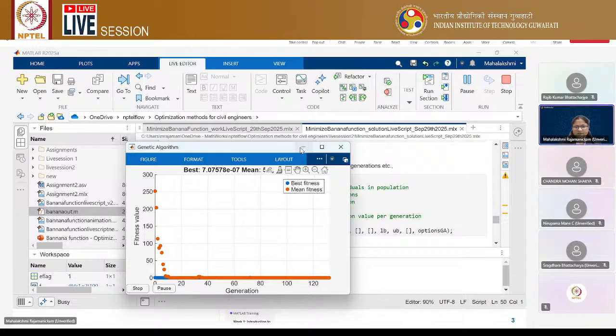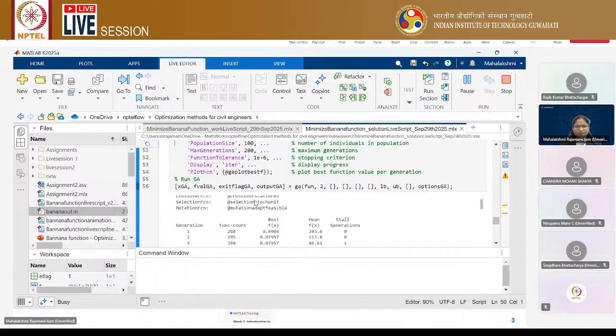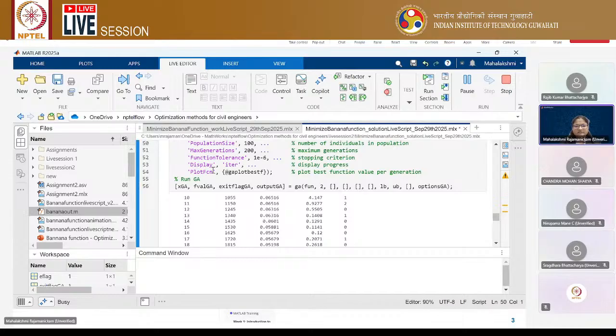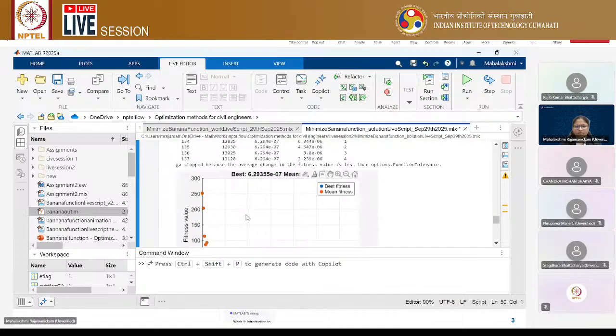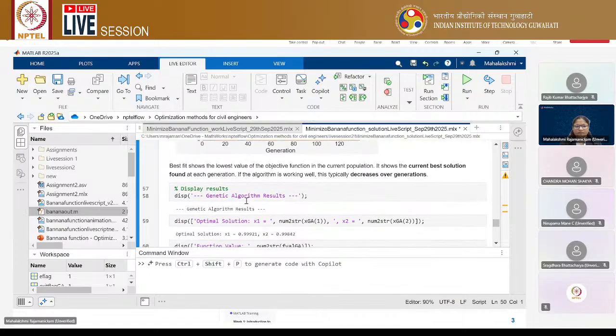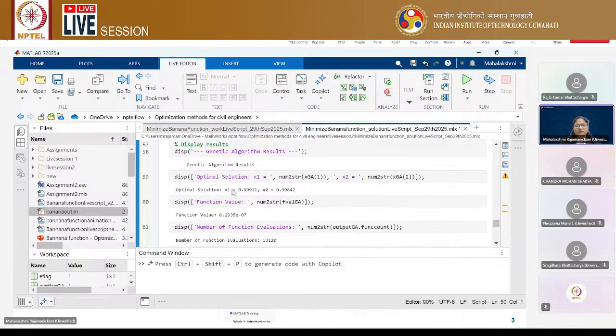I'll minimize this window. Now you can see here we have turned on display iteration, so all the iterations are displayed. Otherwise, you can turn it off. You can see the best solution is x1 = 0.99921 and x2 = 0.99842 using the GA algorithm, and the function value is also displayed here.